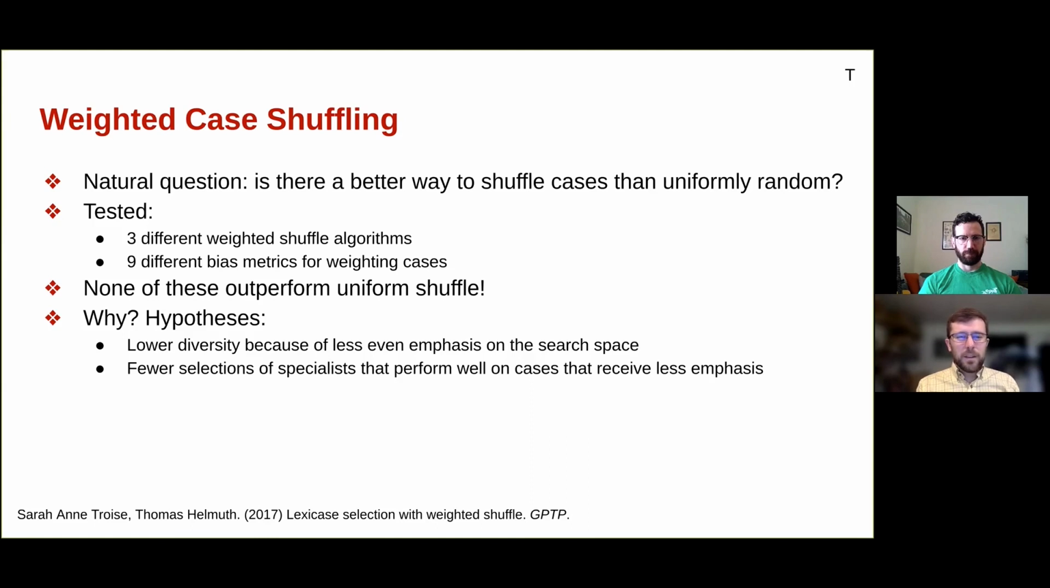And so we decided to experiment with this. We looked at using 3 different weighted shuffle algorithms. These are different ways of weighting your shuffling of cases. And then 9 different ways of biasing that shuffle, so using different metrics to decide which cases you might want to shuffle earlier or later. And these are things like looking at which cases the population is better at, or which cases the population is worse at. So if they have better error on that case, does the population on average have a worse error on the case? Does the population have a higher variance or a lower variance on a particular case?